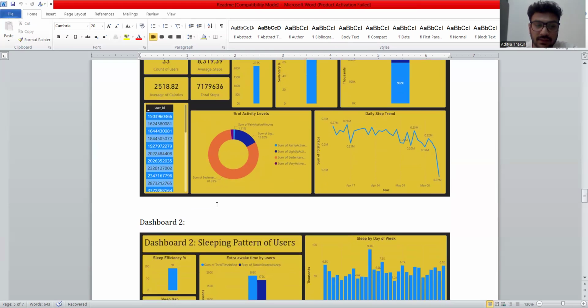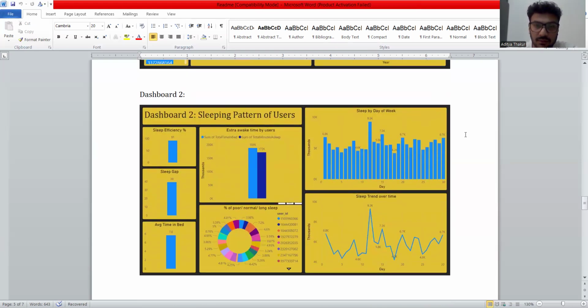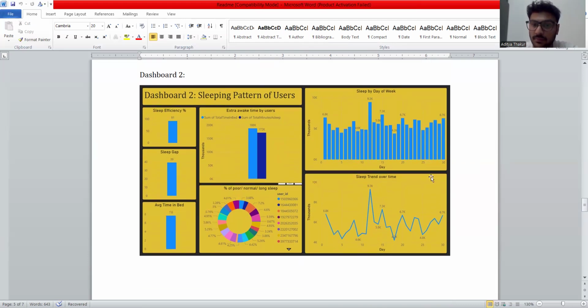Okay. Second dashboard is for sleeping pattern of users. So this is average time in bed, sleep gap, extra awake time by the users. Okay. Percentage of poor, normal or long sleep. How is the sleep of the user? Then sleep trend over time, day. This is starting from the 0th day to the 30th day, the last day of the month.